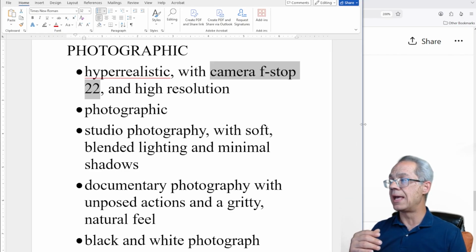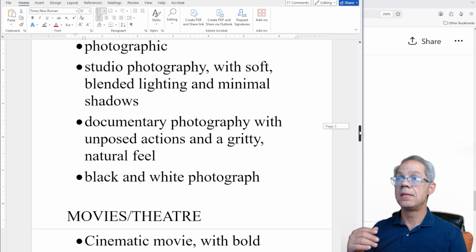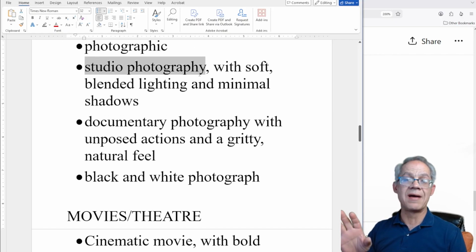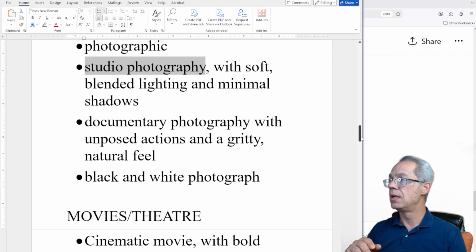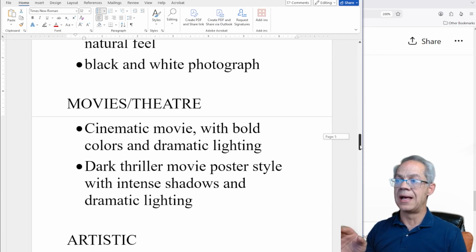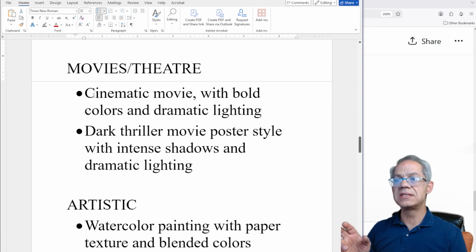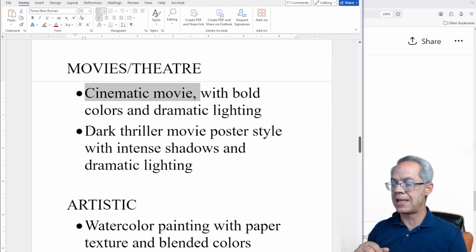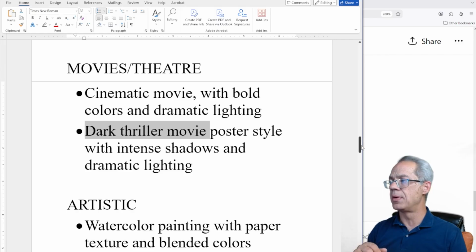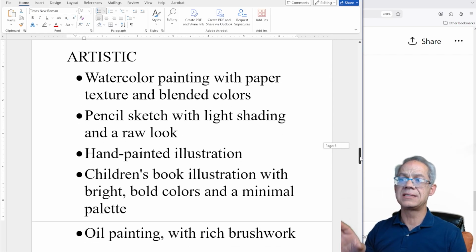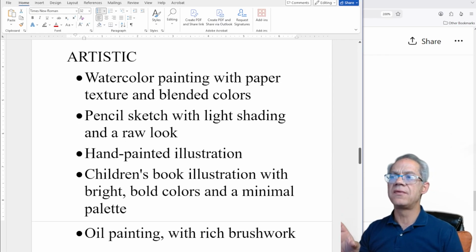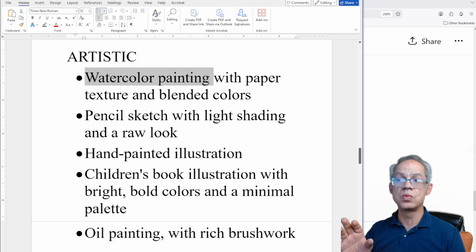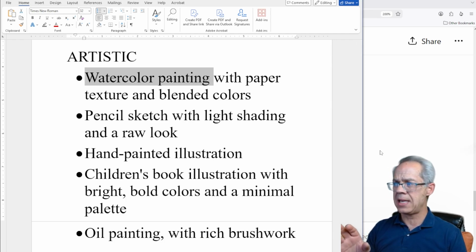I also like the studio photographic style, soft blended lights, minimal shadows. That one I get used a lot. My two favorite movie styles, cinematic movie. I just think about like Gone with the Wind, and dark thriller movie poster styles. Artistic, I don't really use these very much, but I have used watercolors sometimes.